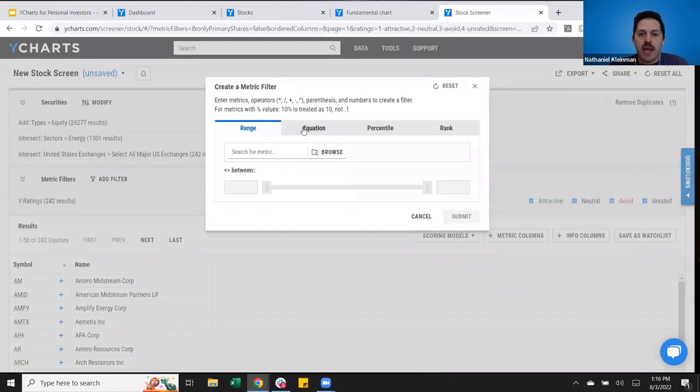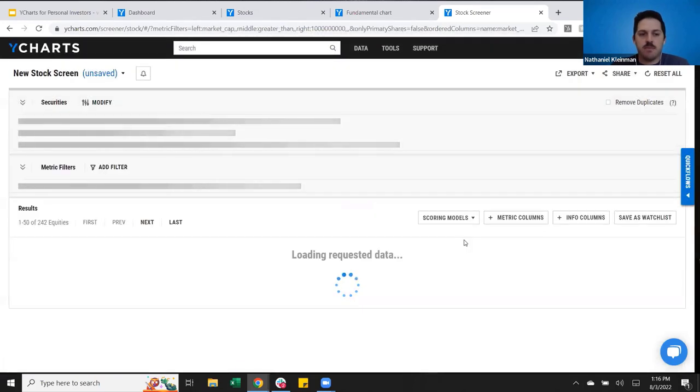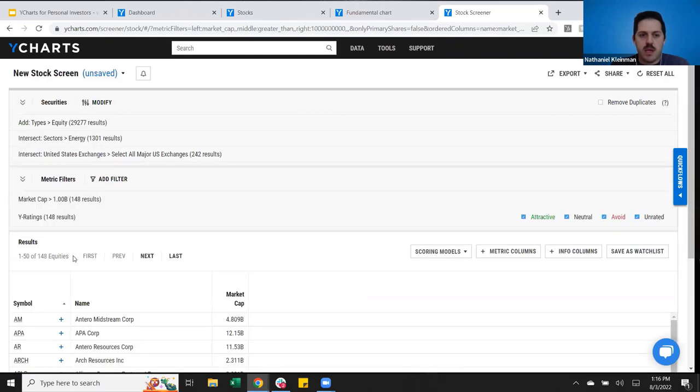So let's hit add filter and think of a screen that we might want to do. Let's eliminate small caps, so maybe let's just look at large cap. Maybe I'll do market cap is greater than 1 billion. Hit submit. Now down to 148 companies.